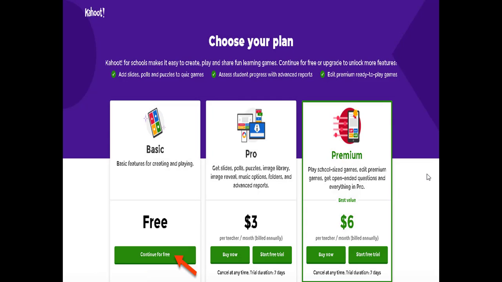Next it's going to come up with the plans that you can use. You can use basic, you can get a pro, or you can get a premium. As you can see, what I like about Kahoot is that it's not expensive. You have free, you have $3, and you have $6. But I think the best thing to do from the start is just go ahead and go with the free so that you can see it, learn how to use it, and if you need to upgrade after that, then you can do it.